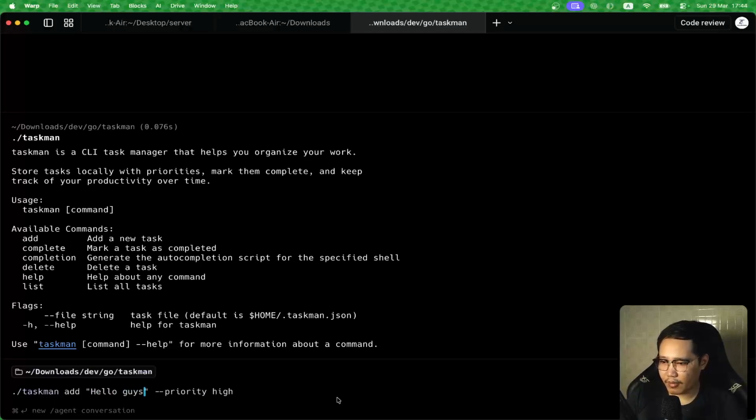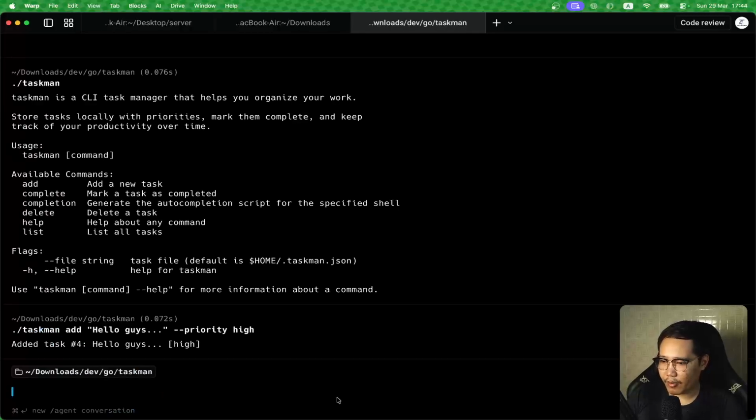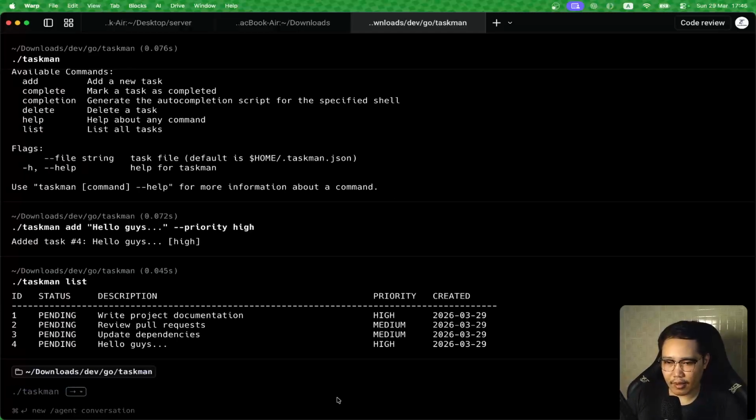We can add a task with Taskman add, write project documentation, Hello guys, like this. Press enter, and the task is added to our list. How can I see the list back? Taskman list, like this. We can see the statuses, like to-do or in progress. This is our task list.